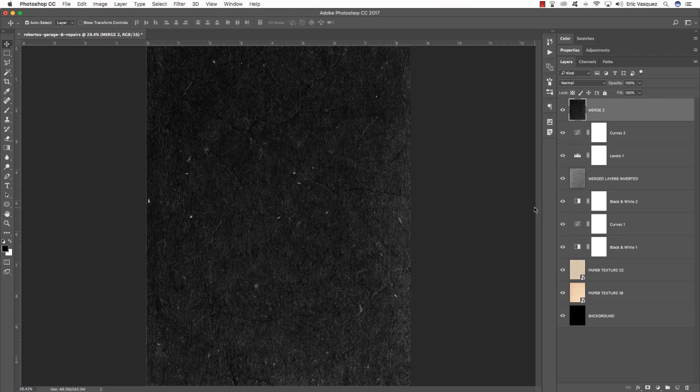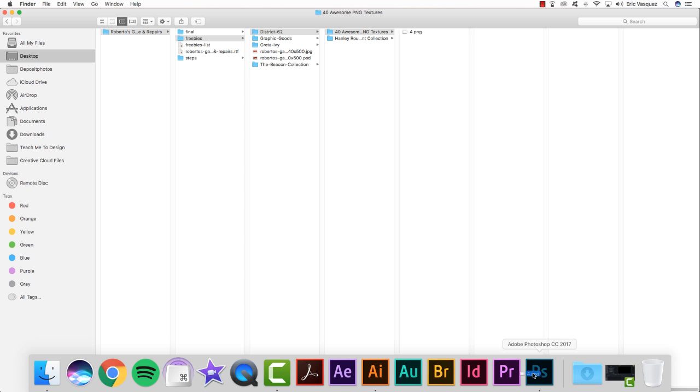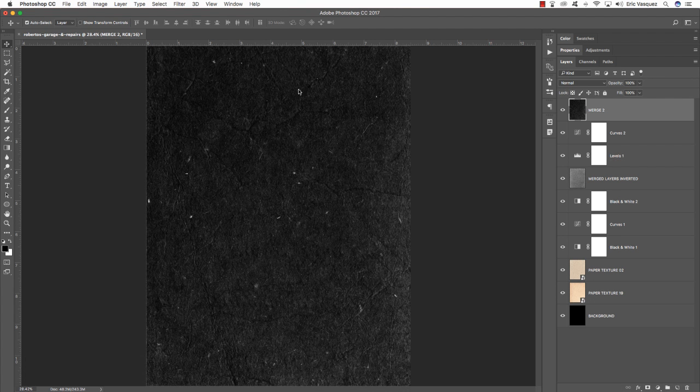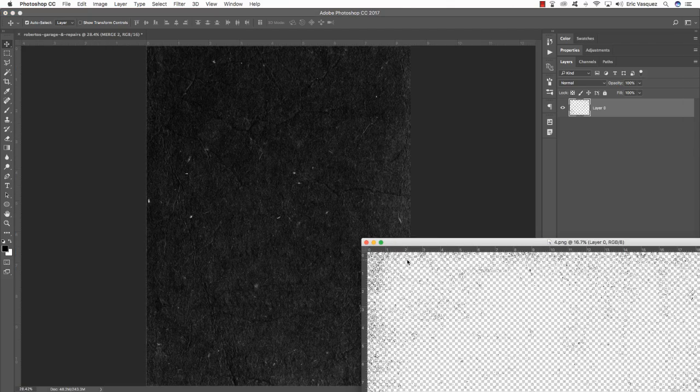So at this point, we've got our background pretty much set up. But there is one more thing that I want to add to this just to give it a little bit more of a grungy feel. I'm going to come over here into the District 62 folder and grab the 4.png file from the 40 awesome PNG textures. And we're going to drag this into our document. So I'm just going to click and drag.